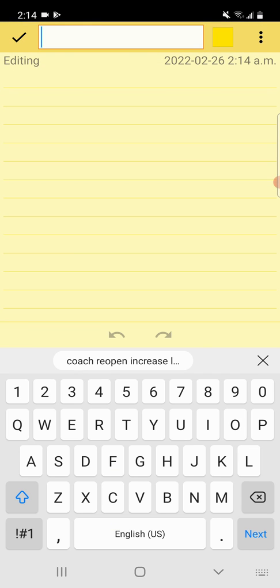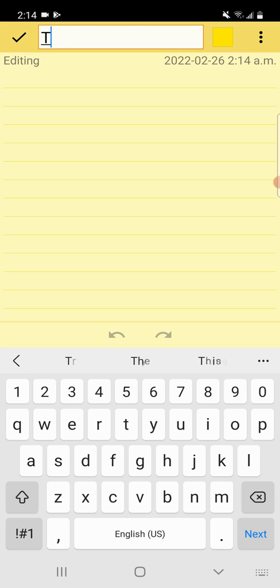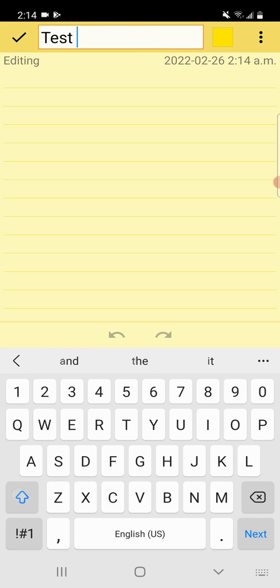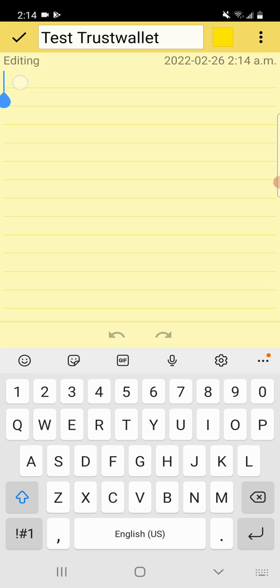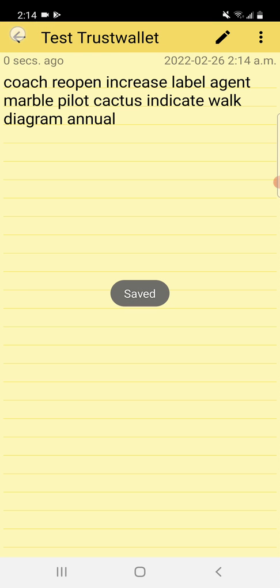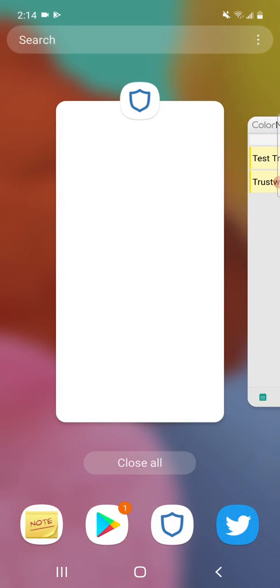So you can save yours in your Google Drive, but I prefer to save it here. So click on text, click on the title, Trust Wallet. Okay, so I paste it here. So I click on this arrow, so it has been saved there. You see, I can access it anytime I want to access it. So I click here, pin it. So I click on continue.